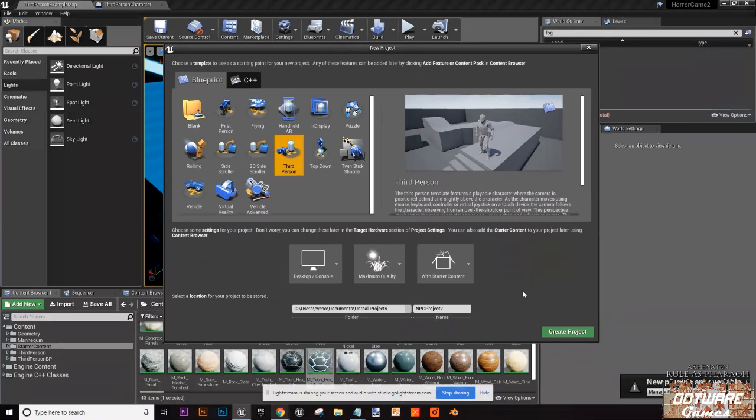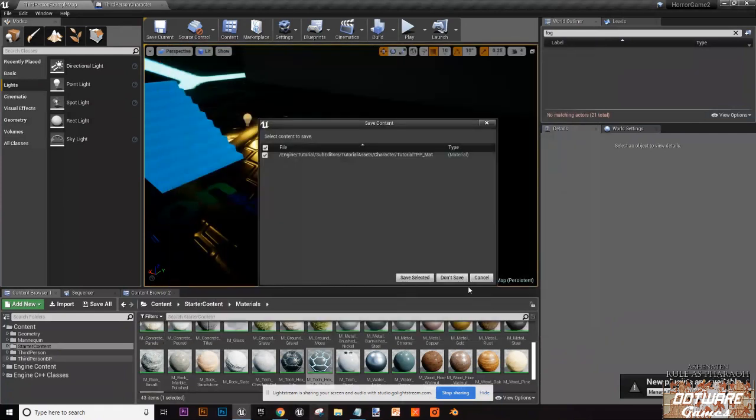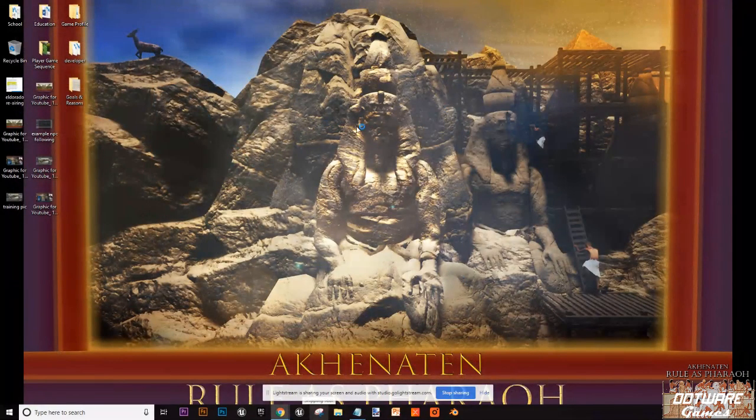And guys, this is going to be about one more minute. What I want everyone to do, if you're following along the lesson, is to have a new project and make it in the third-person template and then hit create, okay? So everybody should be creating a third-person template right now, and some of you probably have it open.